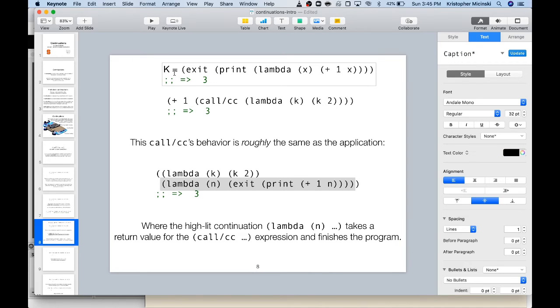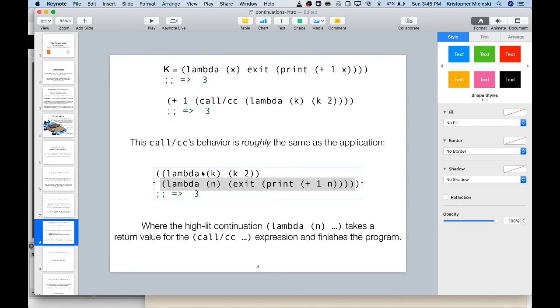All right, so I can really think of k as being bound to this. When I get here, k is really bound to a function that takes x. I think the parentheses balance out. So I can think of it as being roughly the same as this application right here. Once I bind to k, this is what I'm binding: a thing that takes a number in and then does exit print of 1 plus n. The highlighted continuation takes a return value for the callcc expression and finishes the program. That's why they're called continuations: they give us a recipe for how to continue the program.